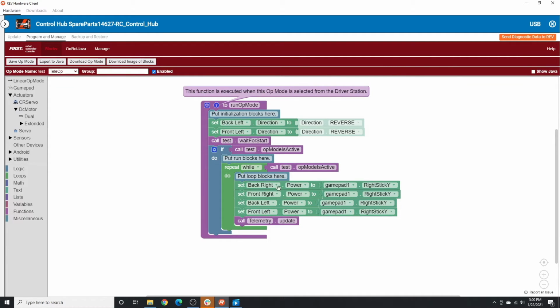I'm going to control my right side motors with the right side of my controller right here, with the right stick. And then the left side of the drivetrain, I'm going to control with my left. That's right, I'm going to control them with my left stick.